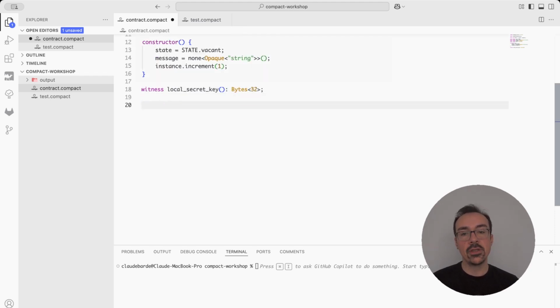Now, let's write the first entry point of the contract. Each entry point is going to be a circuit. A circuit is a kind of function that you are going to use in your Compact contract. We want to export it to be able to call it from outside the chain. Then we use the circuit keyword. We give it a name. So it's going to be the post circuit that we're going to use to pass a new message.